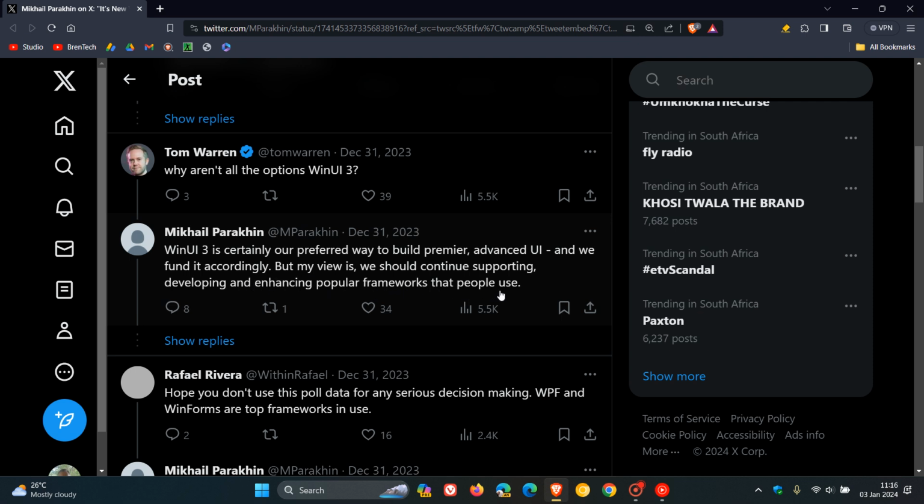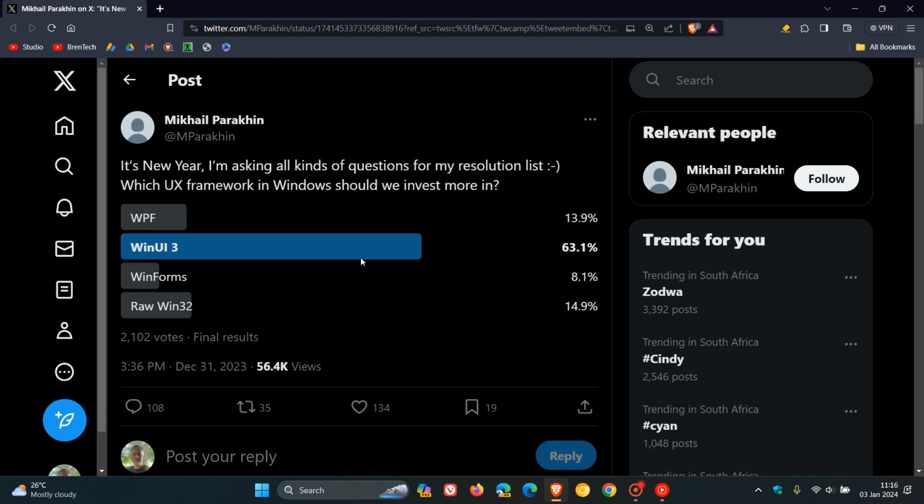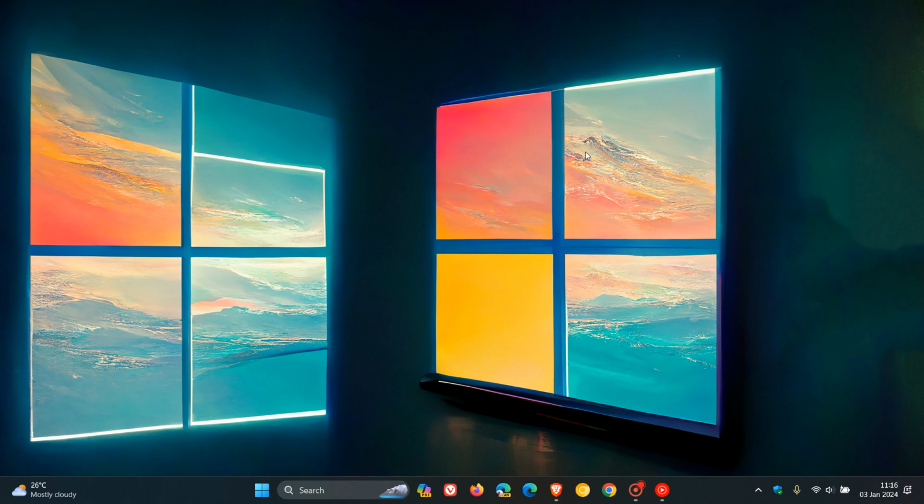So although most users want Microsoft to focus on WinUI 3, it is said here, though, that they will continue supporting, developing, and enhancing popular frameworks that people use. So it's going to be interesting to see where this all lands up, if this will be their main focus, according to this poll. But like all things with Microsoft, as I've mentioned previously, only time will tell. And obviously, if I do get any info regarding what framework Microsoft will eventually focus on, maybe for the next generation or the future version of Windows, I'll post and let you guys know accordingly.